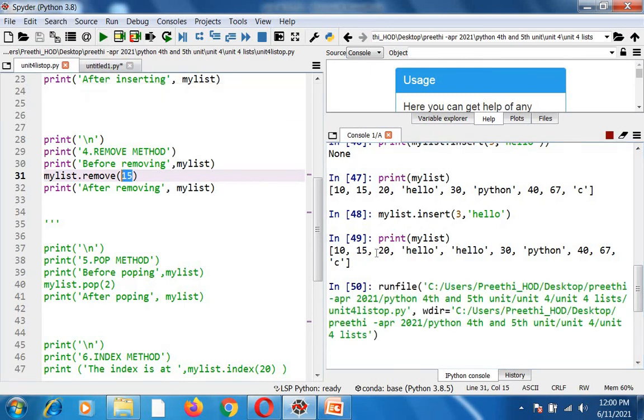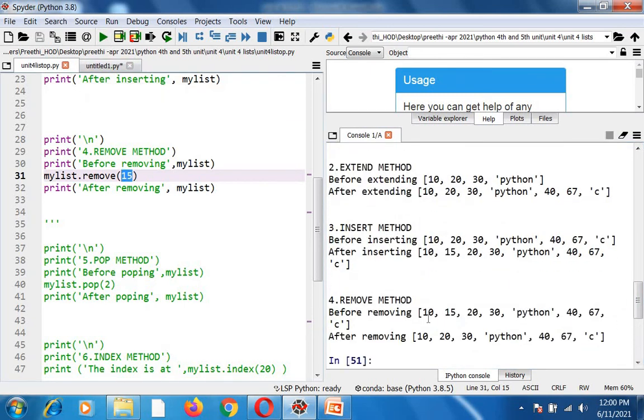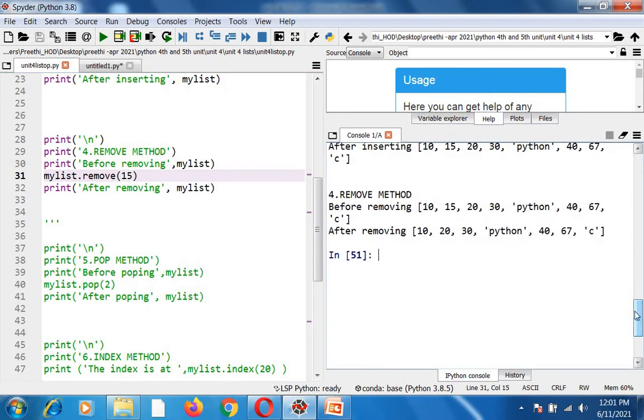When I execute this, you can see that before removing, I have 10, 15, 20, 30, Python, 40, 67 and C. After removing the 15 element, I'll get 10, 20, 30, Python, 40, 67 and C. This is how it will work.